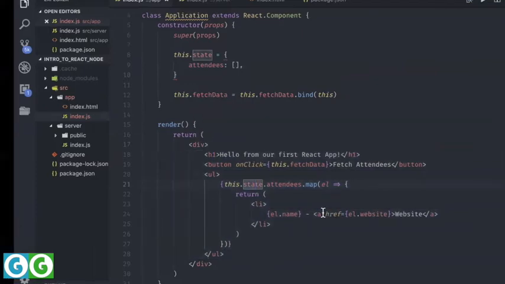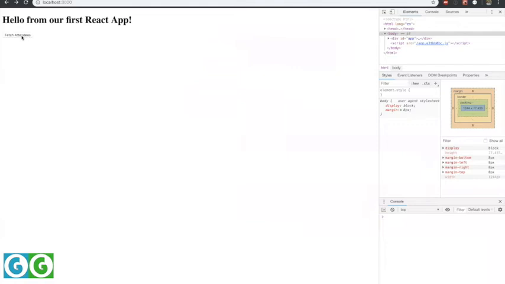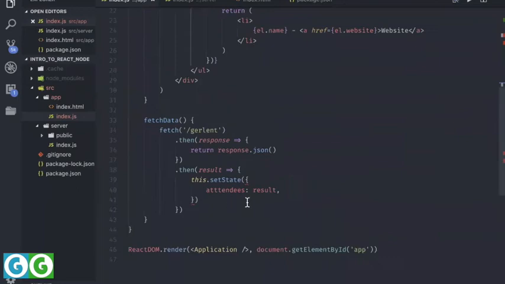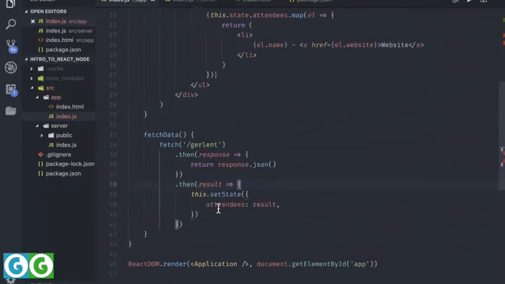Okay, so let's have a look if that actually works. So I'm going to fetch my attendees, and it doesn't work. Let me see why that doesn't work. Oh, there it is. I have a typo in here.